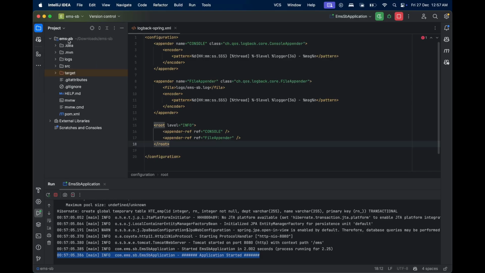Once we refresh the project, we can see there is a folder logs, and under logs there is one file created, ems-sb.log. Just double click it. Now we can see all the logs that were earlier redirected to the console only. Now we can see all these logs in the file as well.